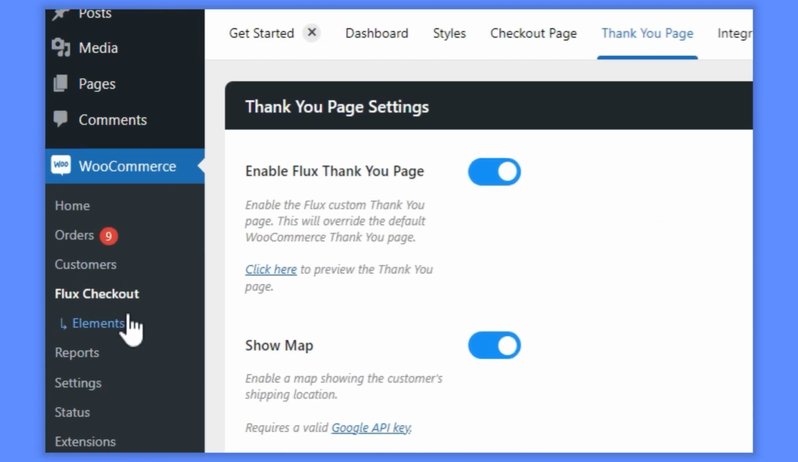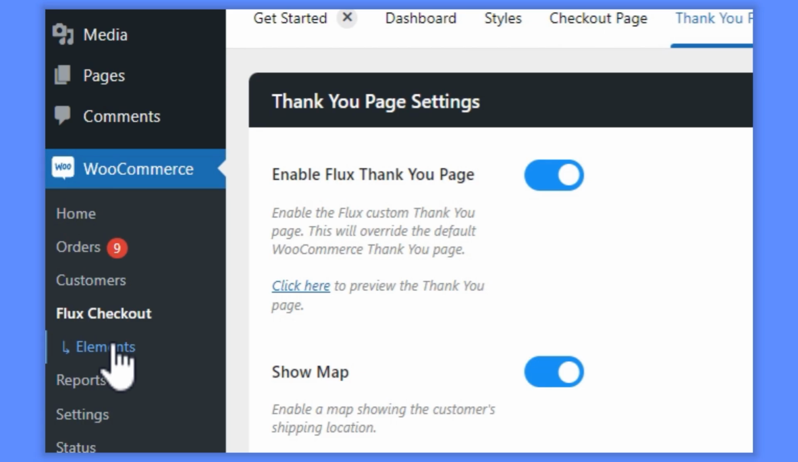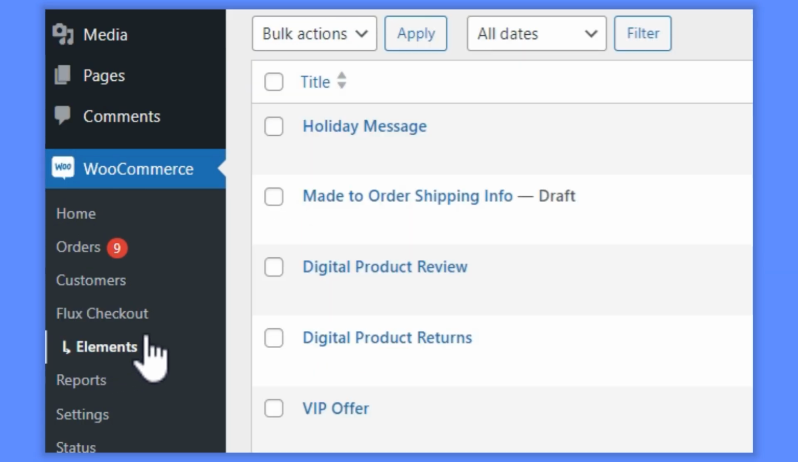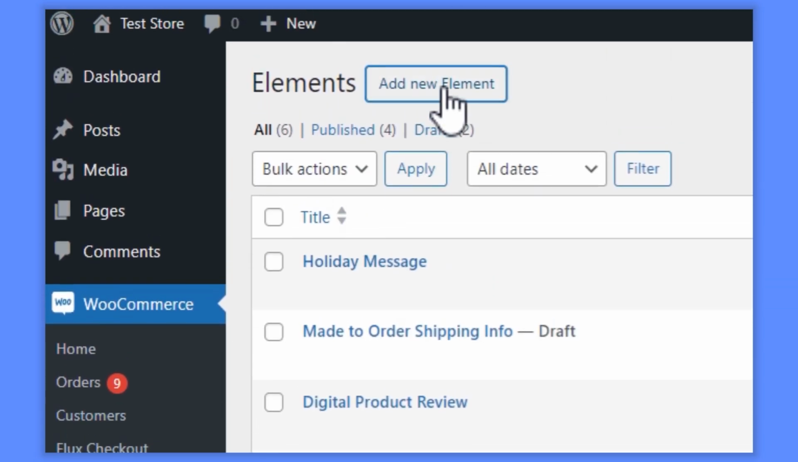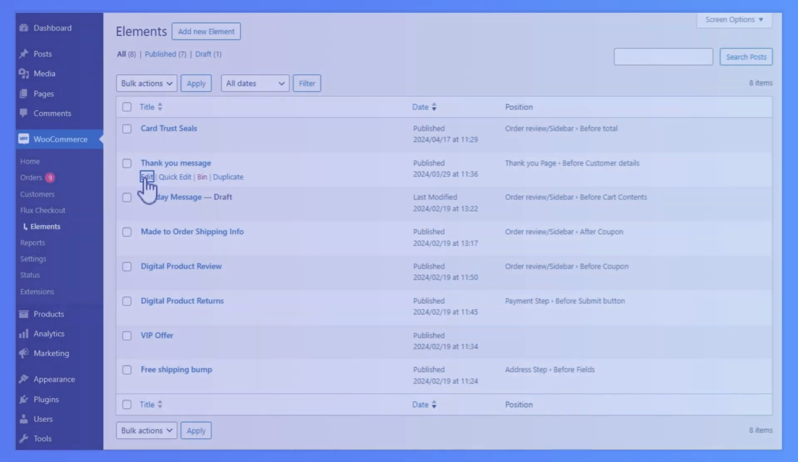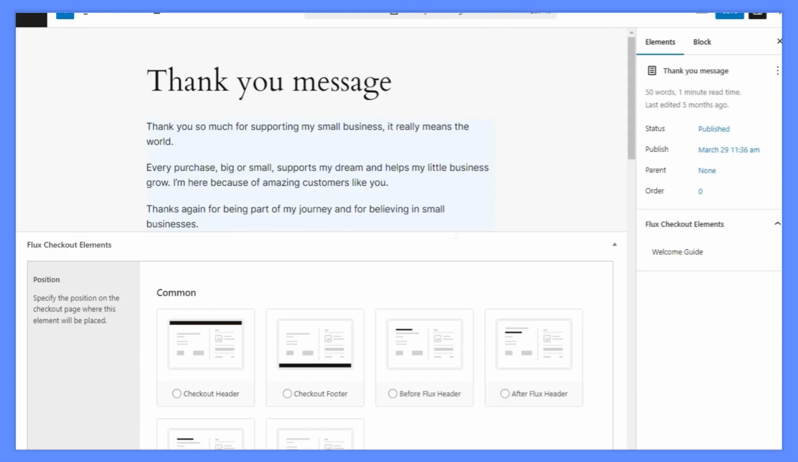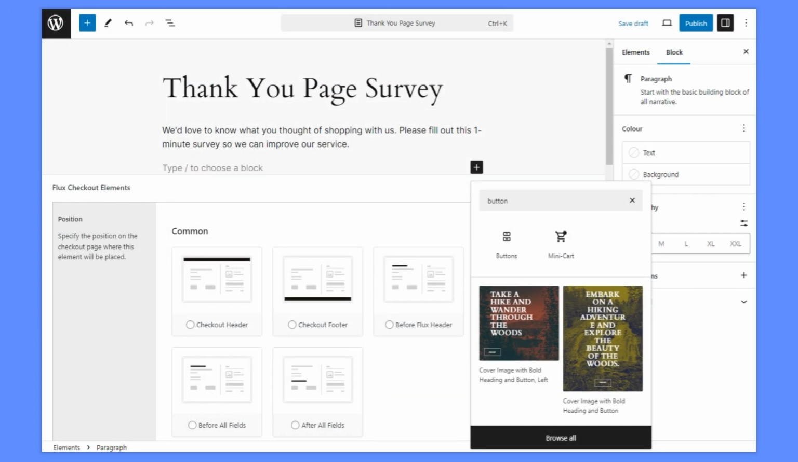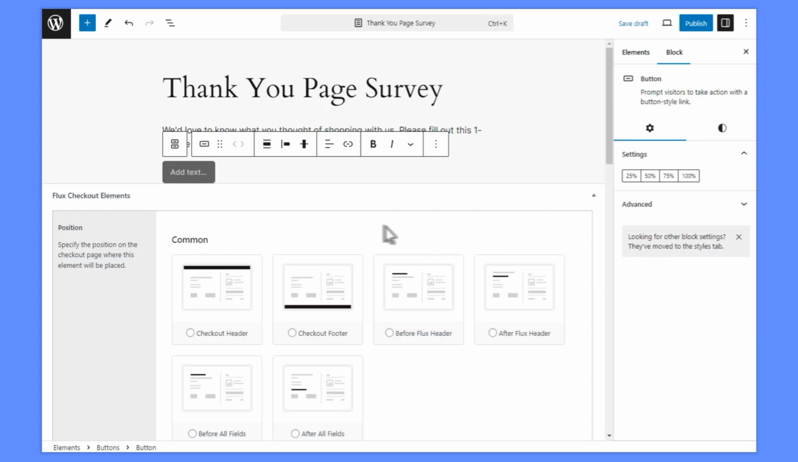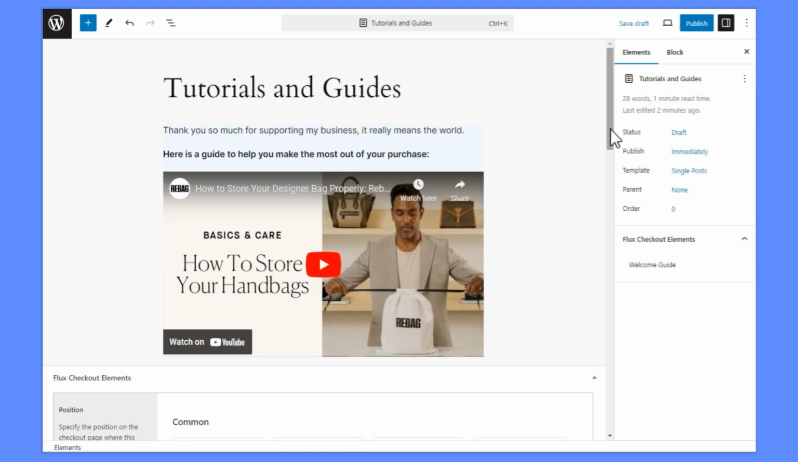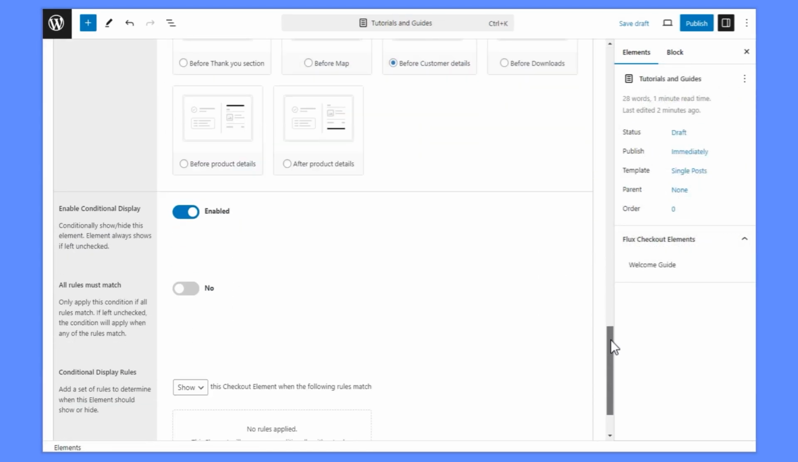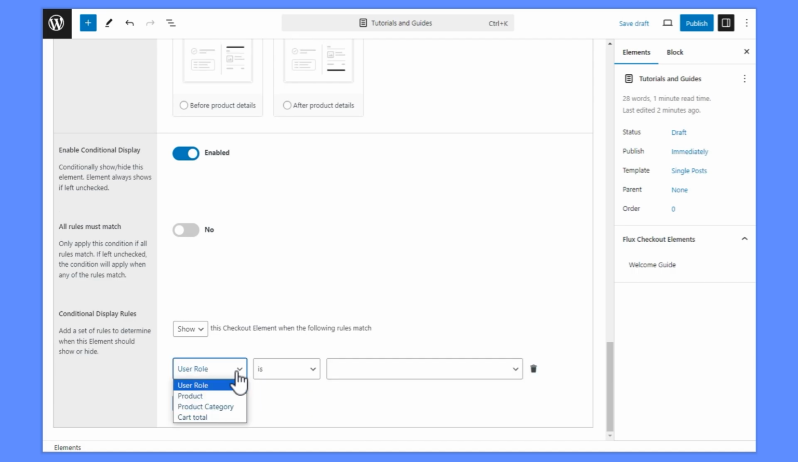Flux Checkout comes with a feature called Elements, which allows you to add messages, banners, and interactive blocks on any of 25 plus placement locations of your checkout process. For the order confirmation page, we can create messages thanking customers for shopping with you, display surveys to encourage feedback, or showcase additional information, tutorials, or videos depending on the products the customer has purchased.